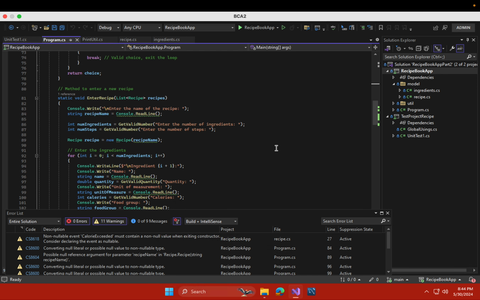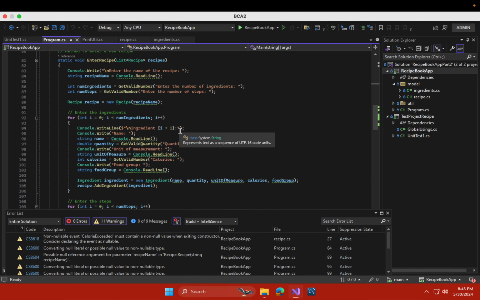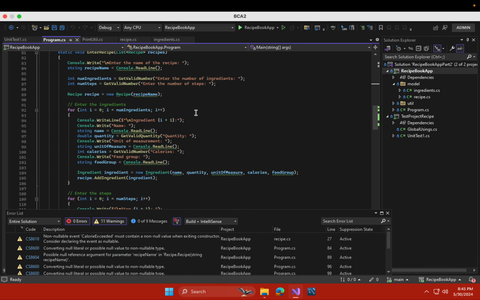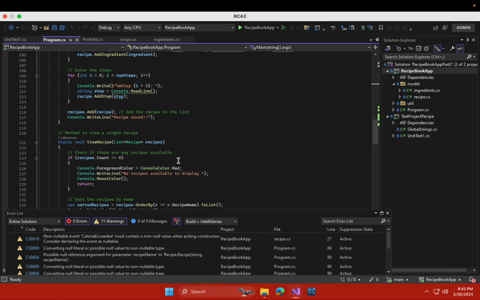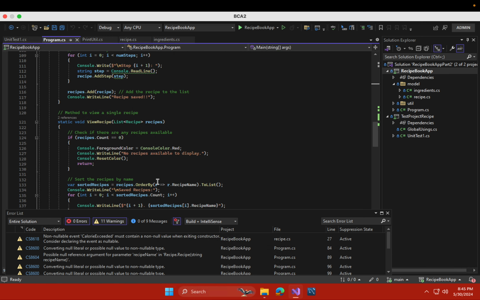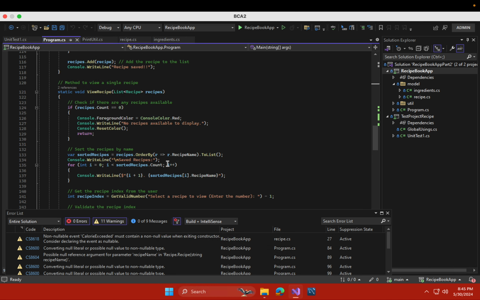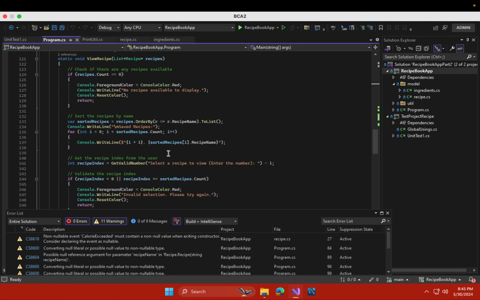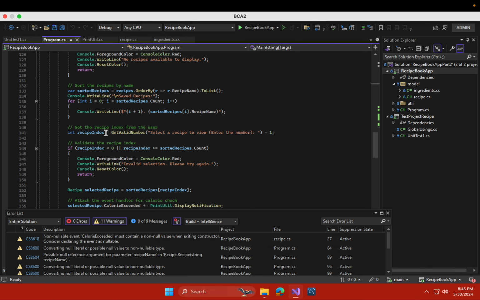Then we have the method to enter a recipe, and this is where we enter the ingredients, where we ask for the name, the unit of measurement, and the food group. Then you enter the amount of steps that you want and check if there are any recipes available. Here we also have to sort the recipes by name, as you can see, and this is where we get the recipe index from the user. I will show you that later in the recipe class.